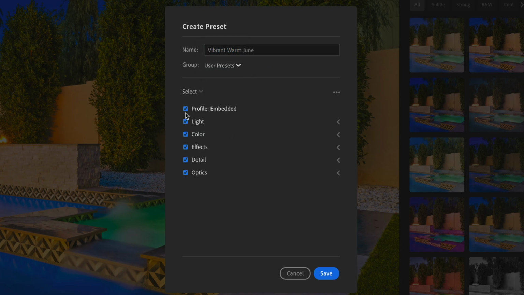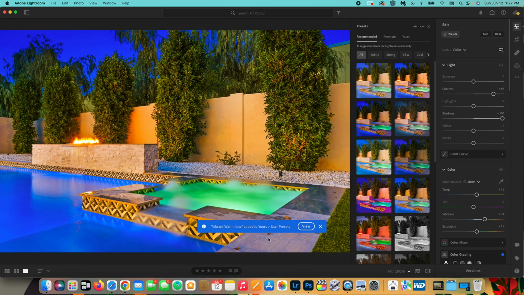And then you choose what you want the preset to store. So the detail, effects, color, light, profile, and optics. So you can also go into each of these menus and their sub menus, and you can add white balance or remove it. Same with vibrance, saturation. For the sake of this, I'm just going to leave everything and save the preset.